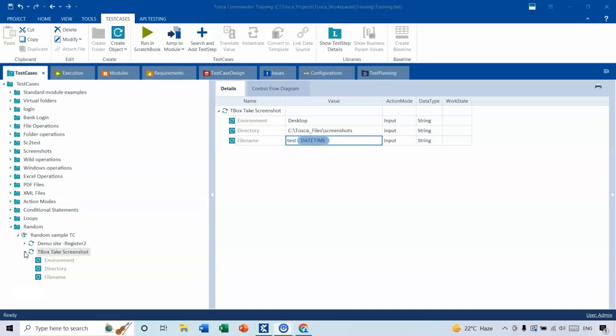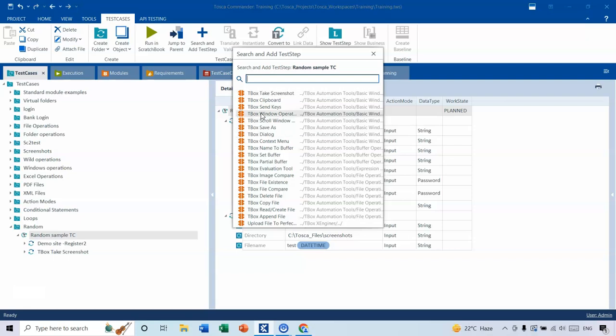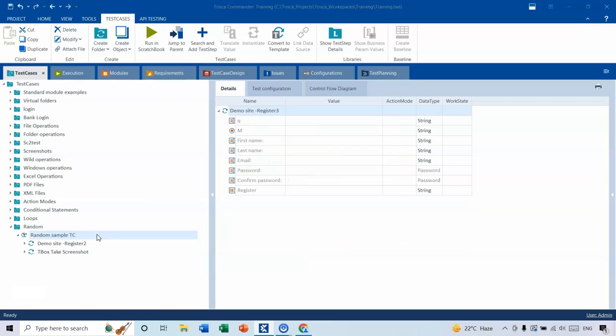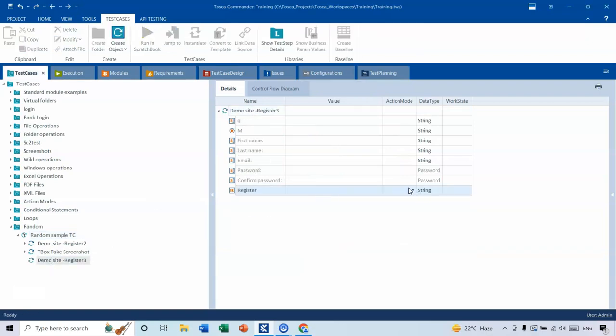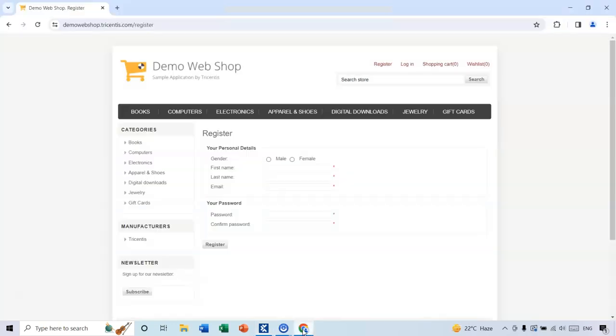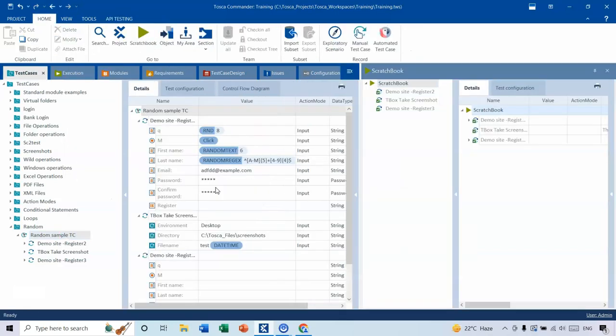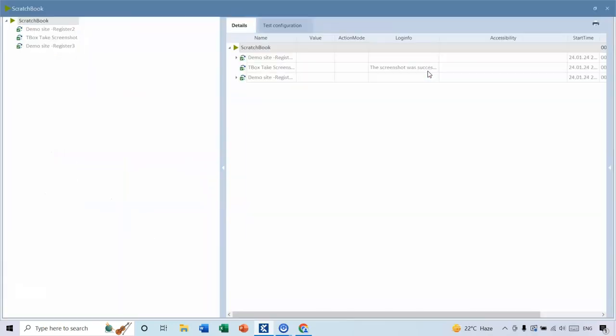After that, we can add the same step, demo site, and you can use this module to click on the register link. So now we have configured. The application is open, and let's execute in Scratchbook. The execution is done. Now if you see, all the steps got successfully executed and the screenshot was also successfully captured.